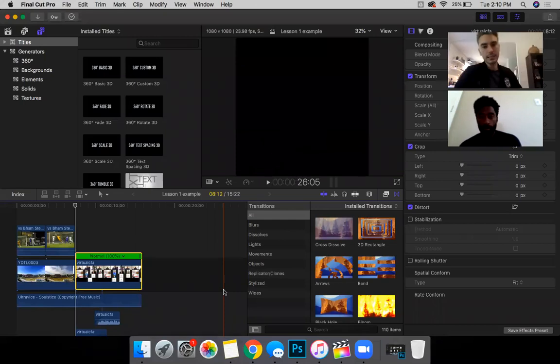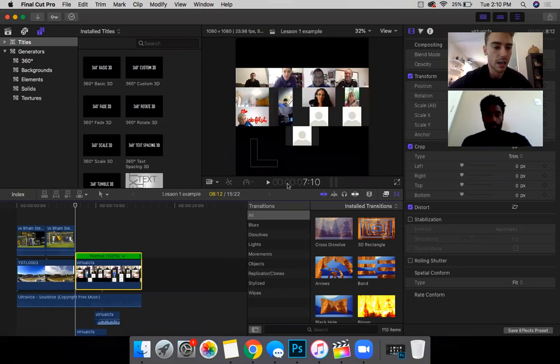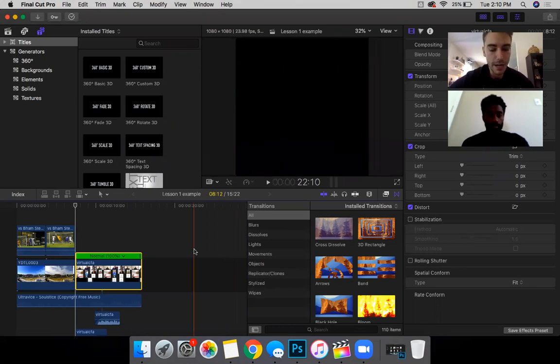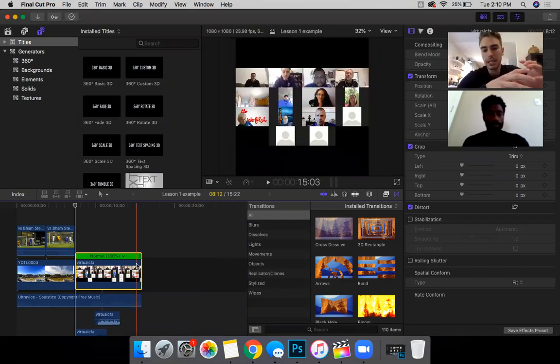I think last time I talked a little bit about keyframing, and so that's the next point that I want to get into. So keyframing, basically, the concept is you're taking an adjustment or an element, and you're making it do something different over time of the clip.